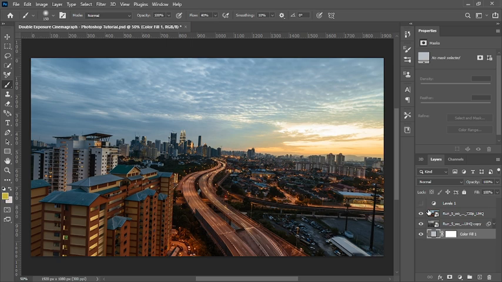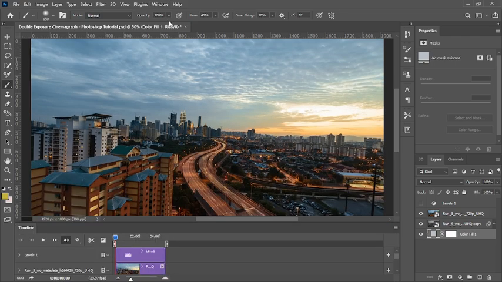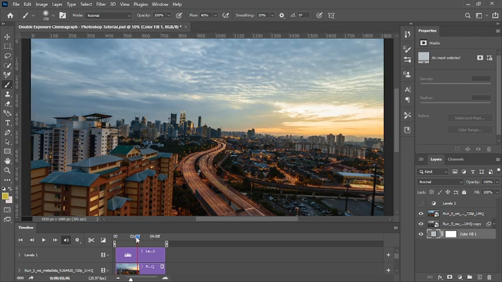Then I have this wonderful video. Let me add the timeline. If you don't see your timeline, you have to go to Window and choose Timeline. So I hope you see it. This is a moving video, like a real video. Sorry, my laptop is crashing, but as you can see, it's a video.